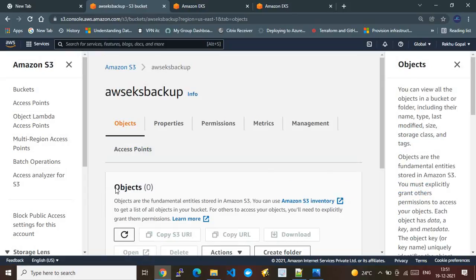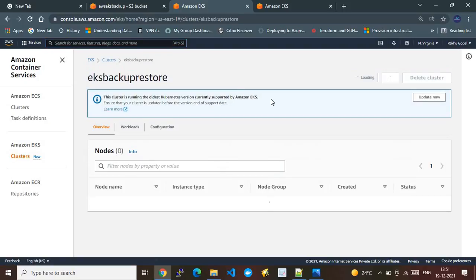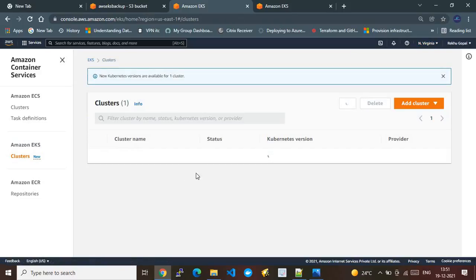All right, and this bucket does not contain any objects, nothing, it does not have any backups as of now. Now, to save time in this demo, because creating an EKS cluster in AWS takes 15 minutes, I pre-created one EKS cluster in my primary region, which is North Virginia. My EKS cluster there is up and running. I used the eksctl tool to create this EKS cluster, but you can use the same to provision the EKS cluster as well.